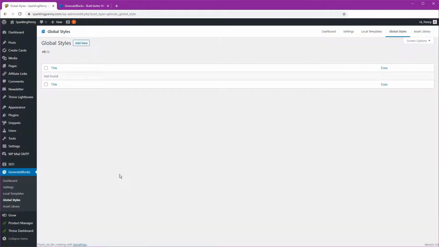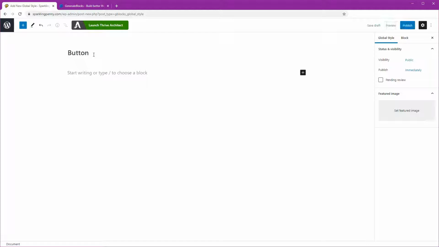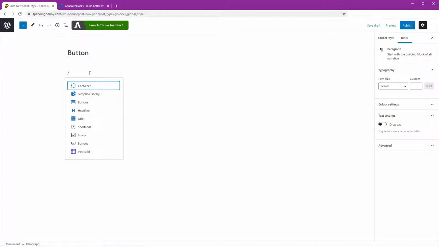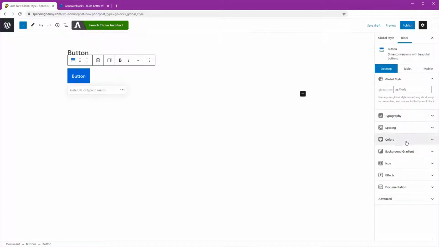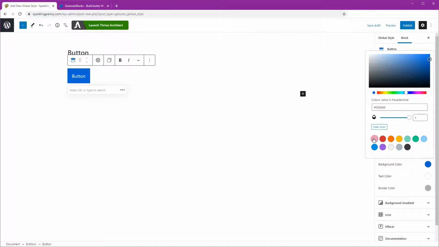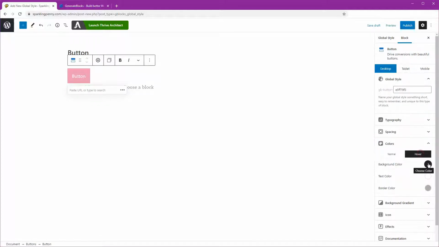Now I have GenerateBlocks Pro, and global styles is one of the elements of the premium plugin. So I'm going to create a global style for my buttons. I call this one button, and then I'm going to add a buttons block. And I'm going to give it a background colour of my accent colour, which is this pale pink colour. And then for hover, I'm going to keep it as black. Okay, so that's going to be my standard button that I'm going to use in my designs.